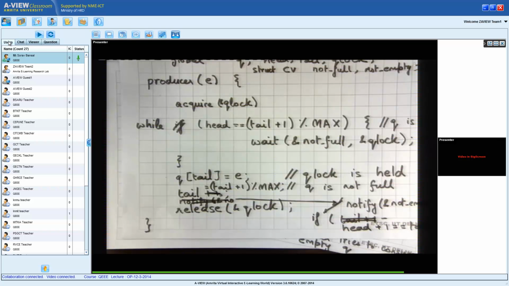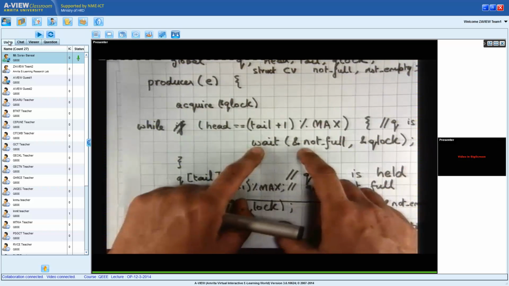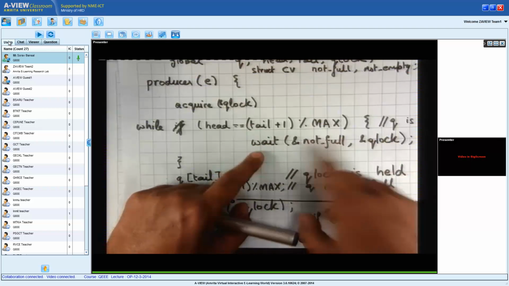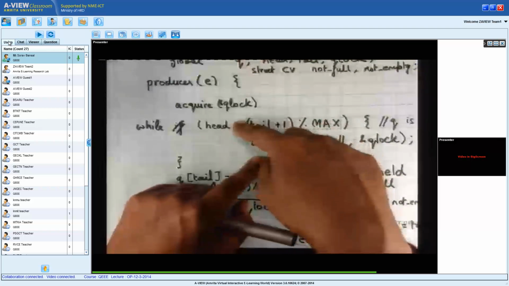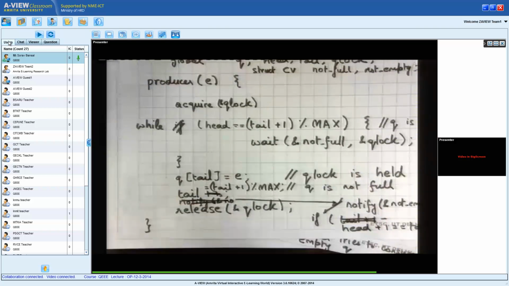So basically, as soon as you come out of wait and you reacquire the lock, you will want to check the condition again, because it's possible that before you got the lock, somebody else got the lock and changed the state. So you should check again.